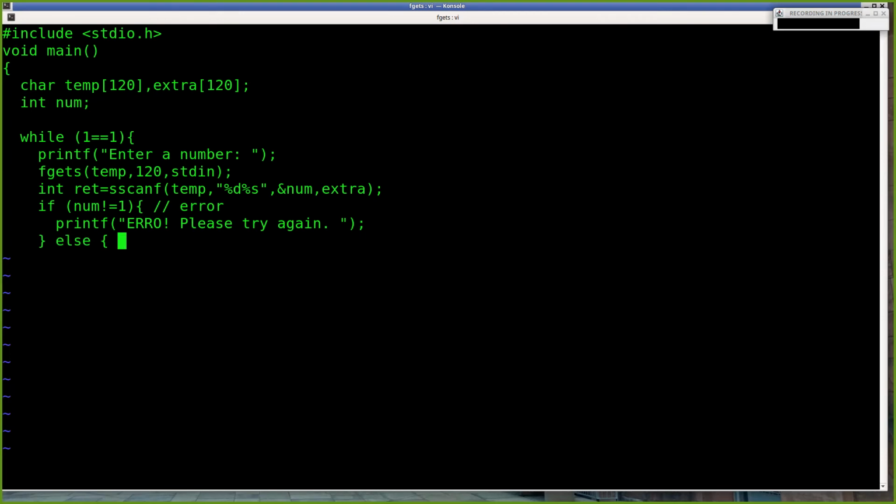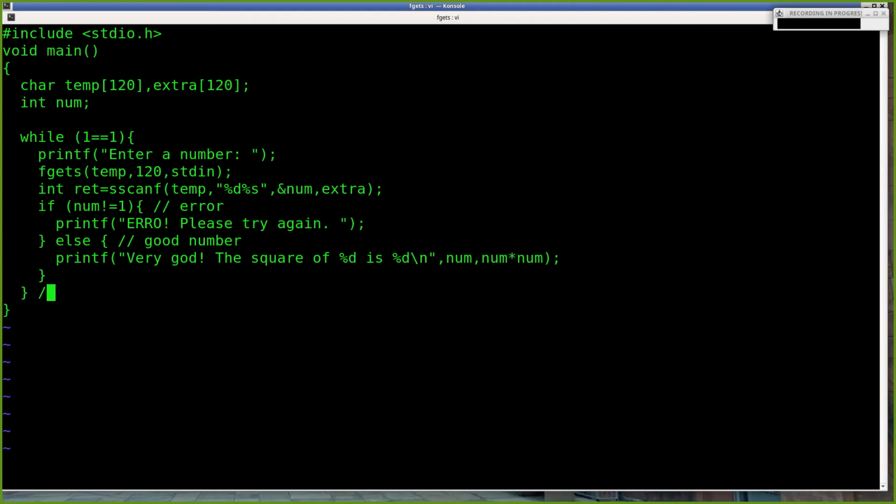Else, got a good number. Very good. The square of %d is %d. And I'll print out your number, and I'll print out your number squared. And there's the end of my while loop, and there's the end of my main program.